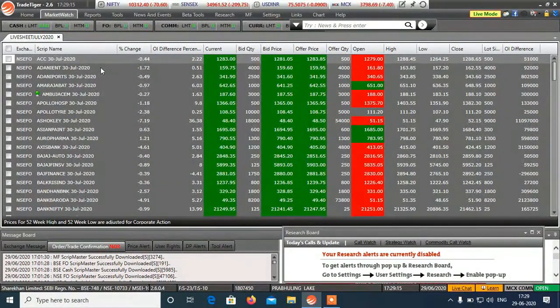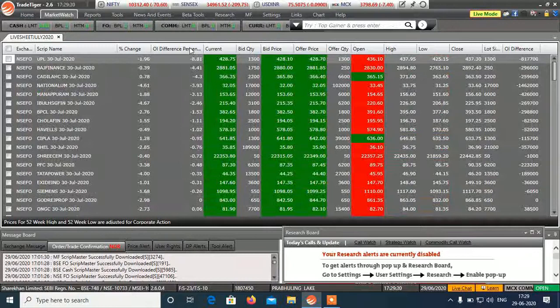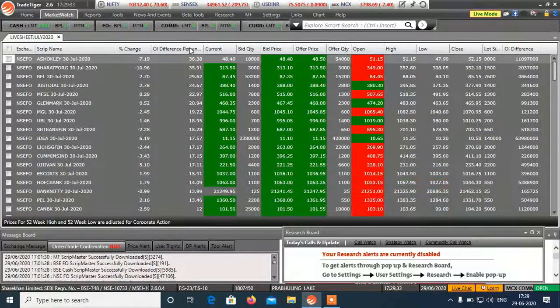Okay. Now you can see here OI difference percentage. When you click on this here one time, it will show you smallest to largest. When you click this second time, it will show you largest to smallest. So you can see here Bharat Forge is in your short build-up filter. BL is in long build-up filter. Just Dial is in long build-up filter. NGL is in short build-up filter. +10, -2 and +10, +2.